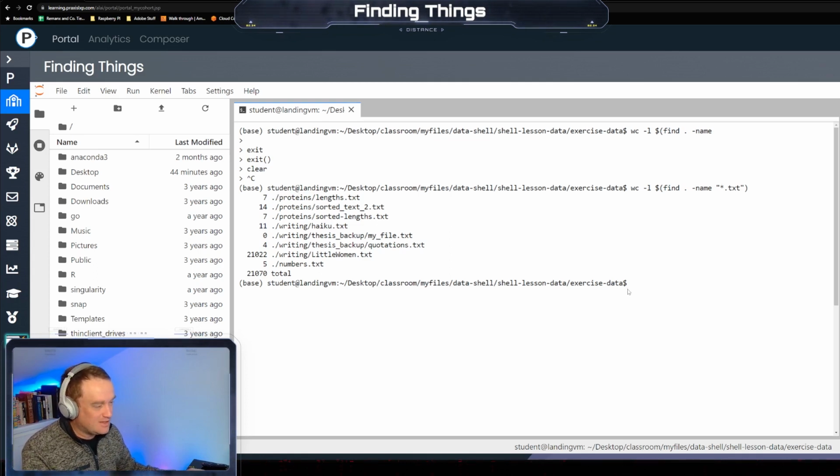So that's our word counts by combining these two outputs, which is kind of cool.